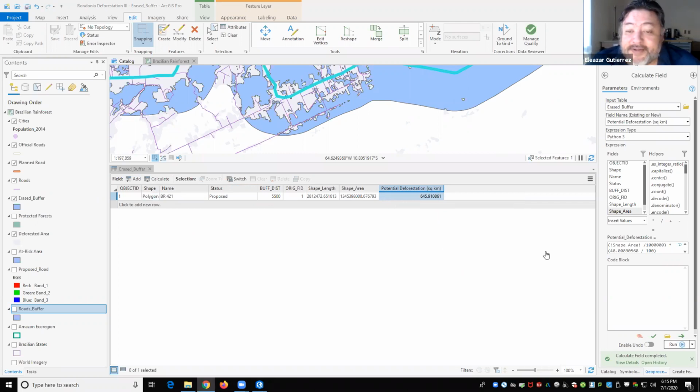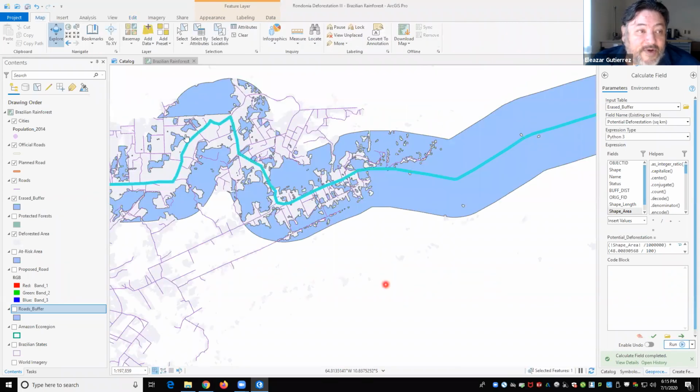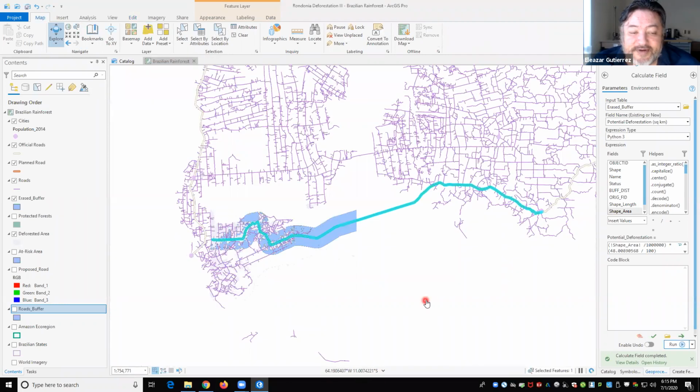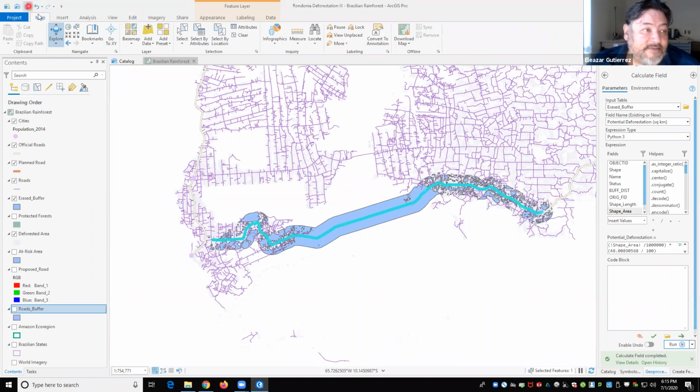Okay, so believe it or not, that's the end of this. We're going to close the attributes table. Boom. I'm going to go to my bookmark, go back to my proposed road so it looks pretty like that. And I'm going to save it. And believe it or not, that's the end of this section. That felt long, didn't it? That was a lot of work. Okay, we're almost done.